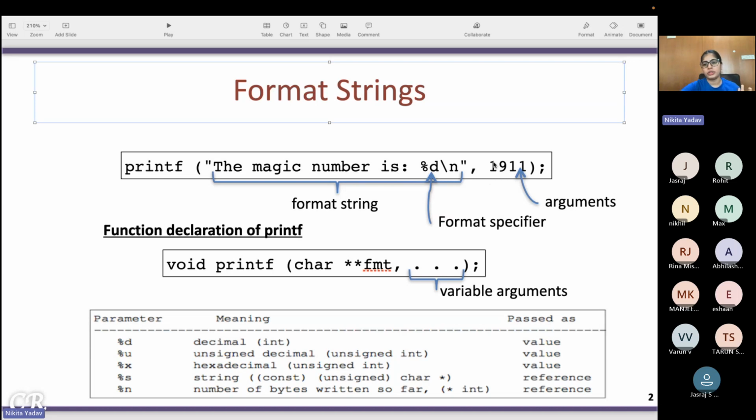So can you tell me what will happen if you have, say, %d comma %d, let's say you have only two format specifiers and only one argument, or you give two more arguments but there is only one format specifier. Will your program give an error? Will it compile or not compile? Will it give a runtime error, or what will happen?